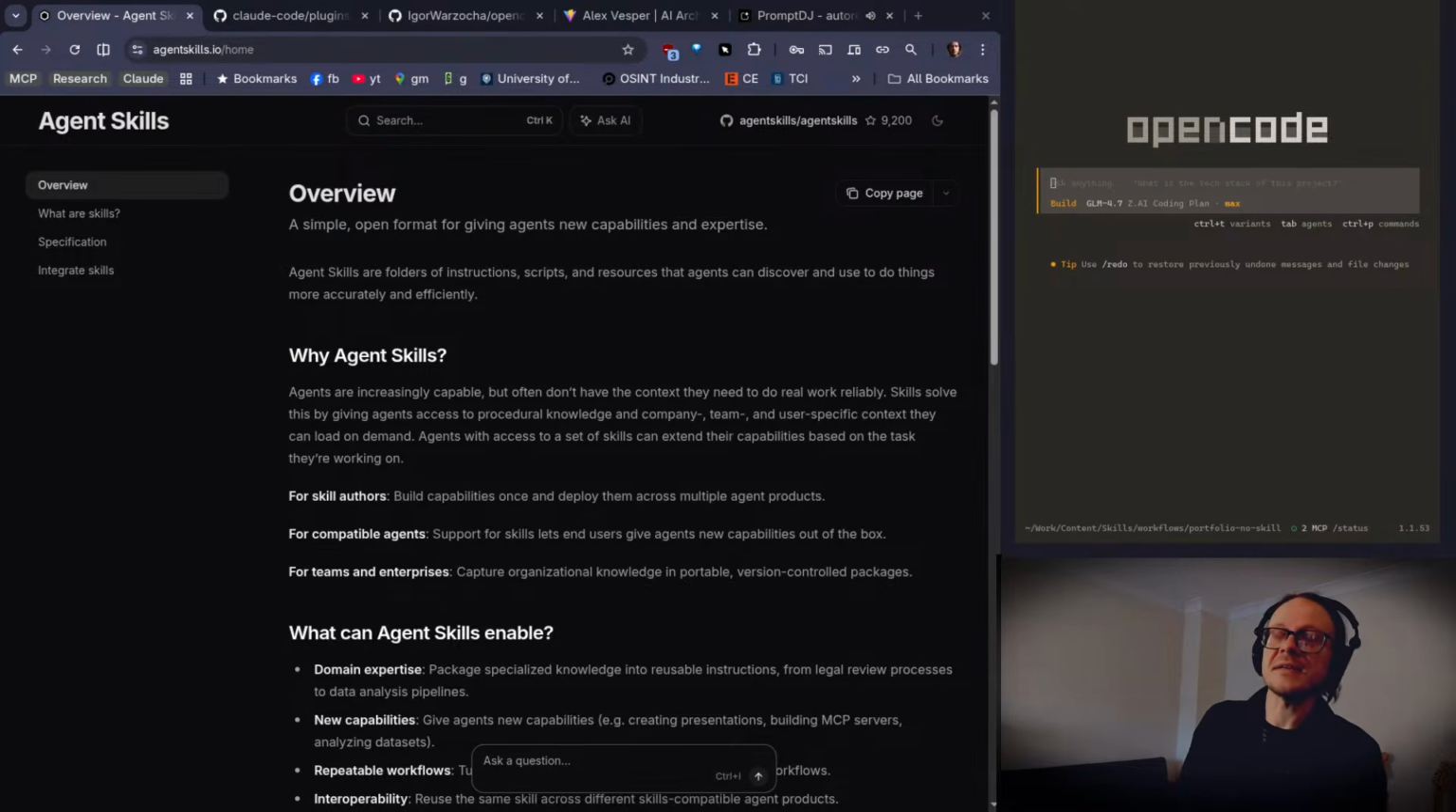Theoretically, it's supposed to standardize the way models think about tasks. So for example, if you have a very specific way of doing things that you want the model to be able to repeat all the time, that's what skills are for. It just loads the Markdown file with all sorts of instructions, and it just works.